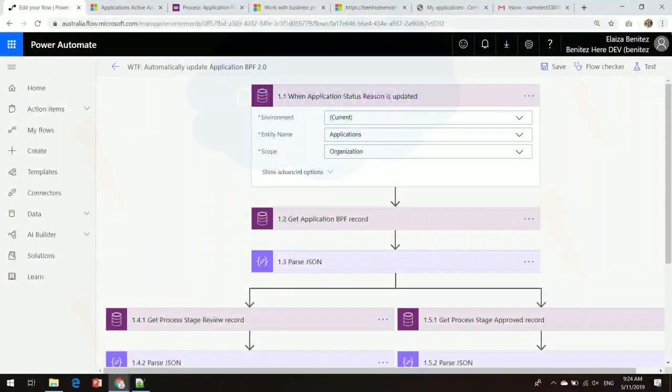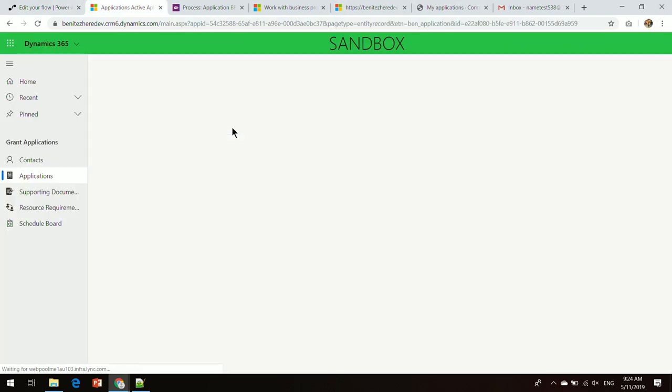So I'm going to switch over to my laptop. So this is my flow. I've just zoomed in so that people at the back can see it more clearly. My trigger for the flow is when the application status reason is updated. So I'm going to quickly switch over to my model-driven app to show you what I mean.